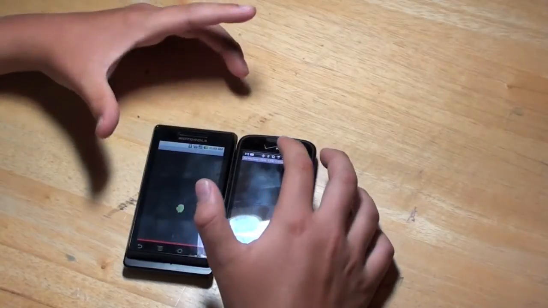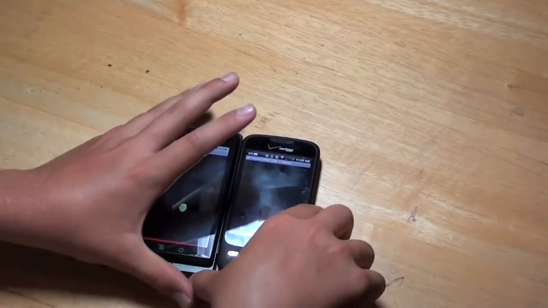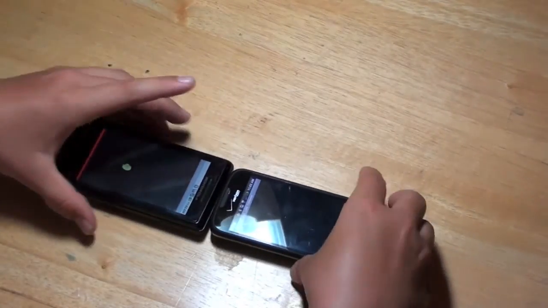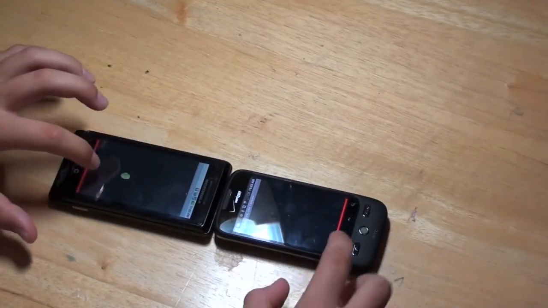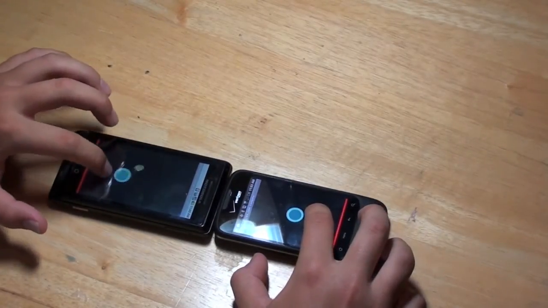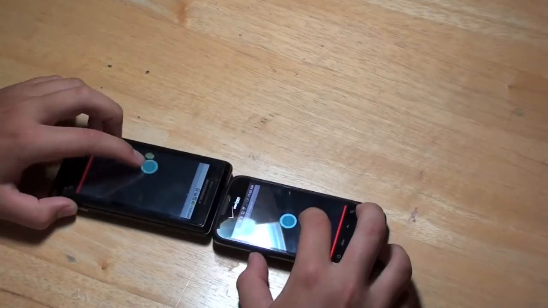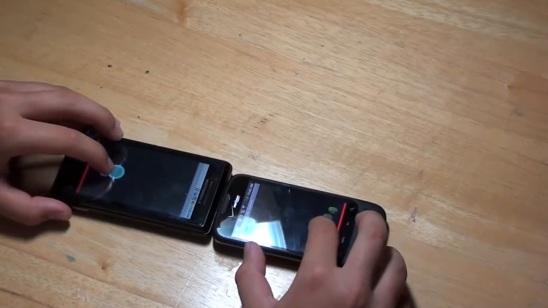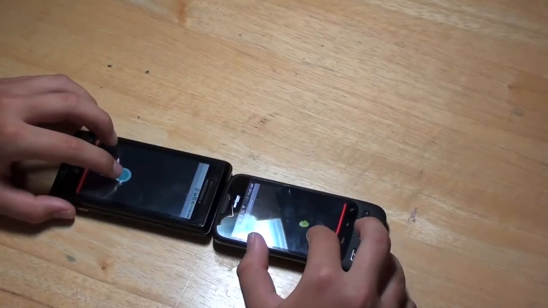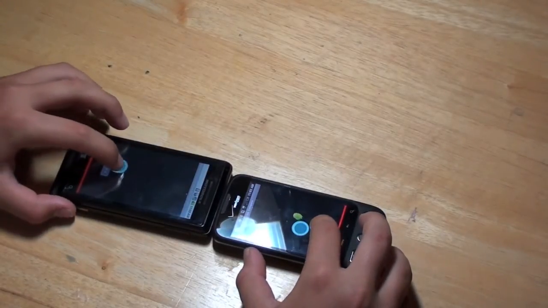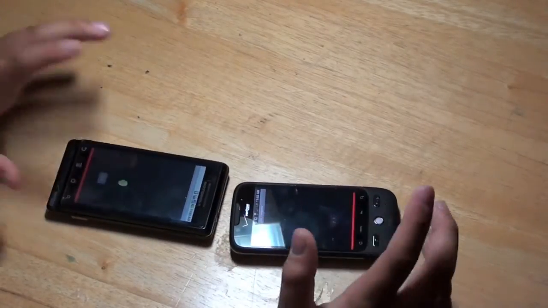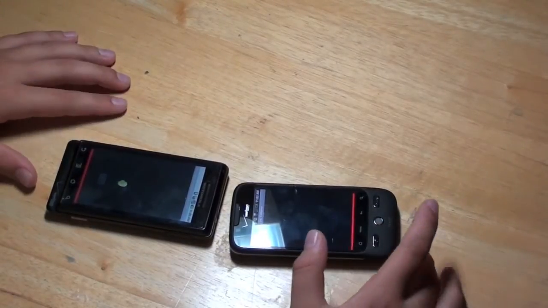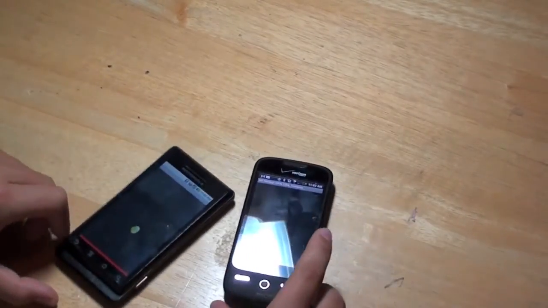So one phone's going to be the server and one's going to be the client. And then for this one, you put them next to each other like this. Oh, 1-0. 1-1. 2-1. It's better if you have someone else on the other side. But you get what it is.